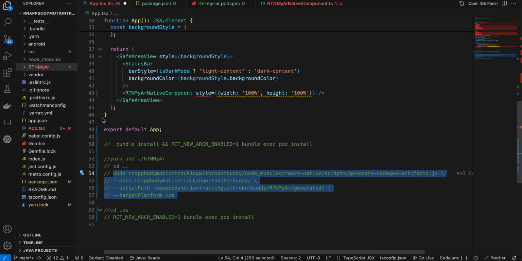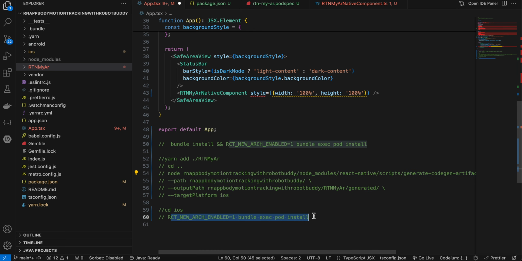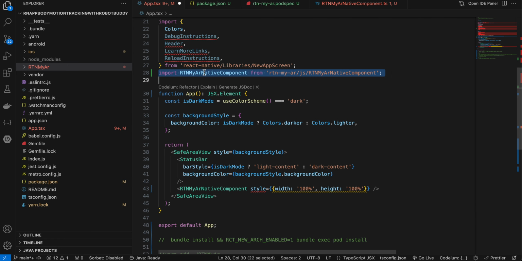Once you do that, again you will have to come to our iOS folder. So this one, the main iOS folder, and then run this command. This will do code generation for iOS. Then to use it, you can import it something like this and use it like this.